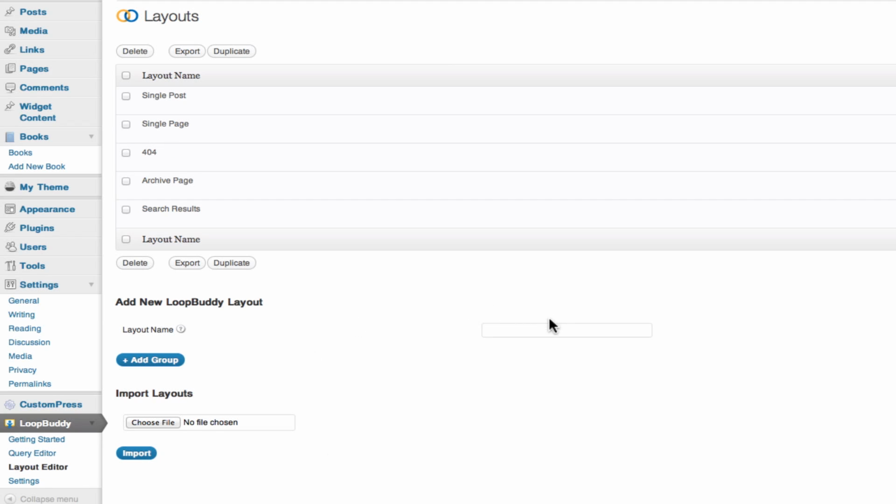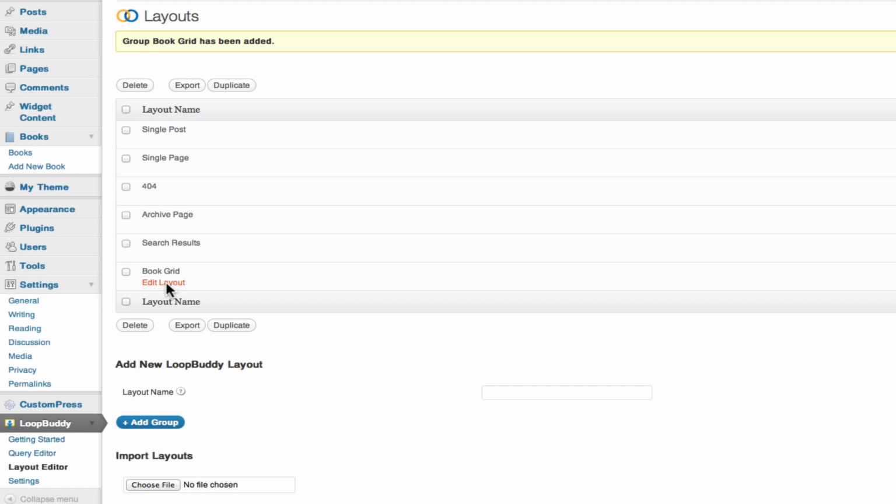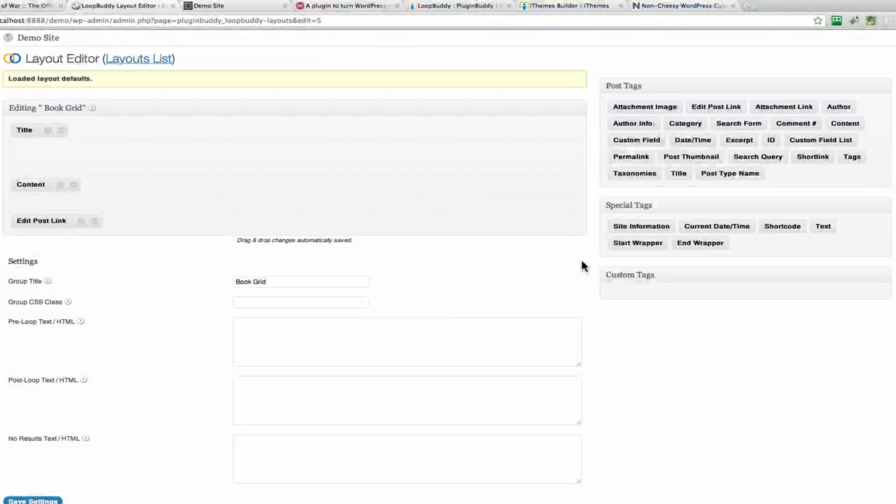So we're going to create a new LoopBuddy layout. We're going to call this Book Grid for our first grid page for our recommended reading list. So we'll edit that layout. Now, a brief overview of this page. This is our work area where we can drop these items from the right-hand side, and whatever is shown here in our work area is what is going to display on the page. Just for our purposes, I'm going to remove everything that's there, so we're starting with a blank slate.